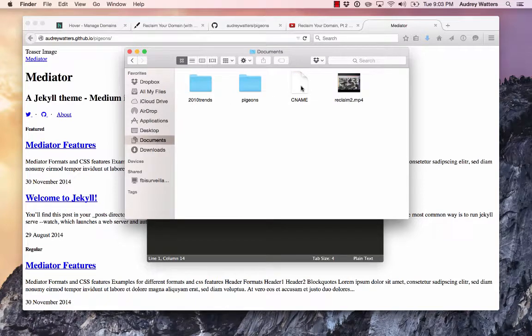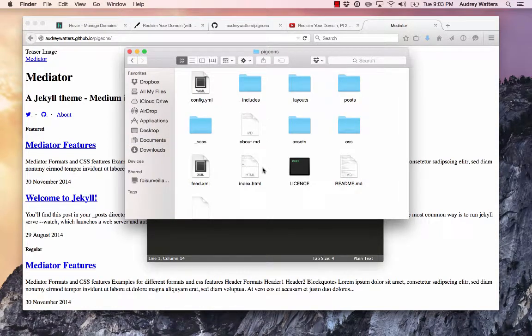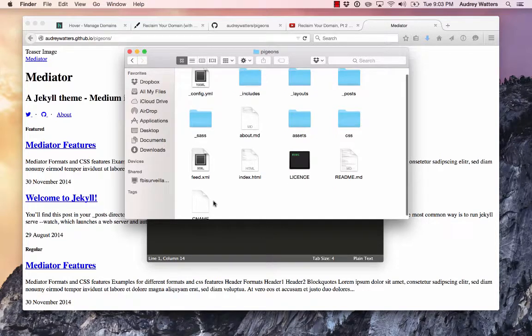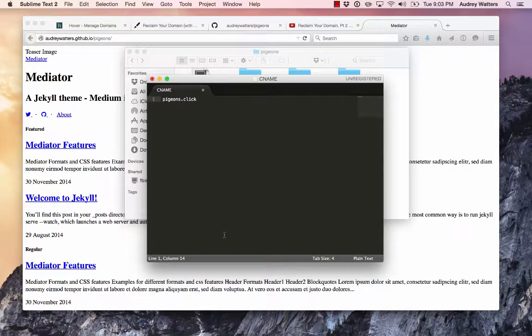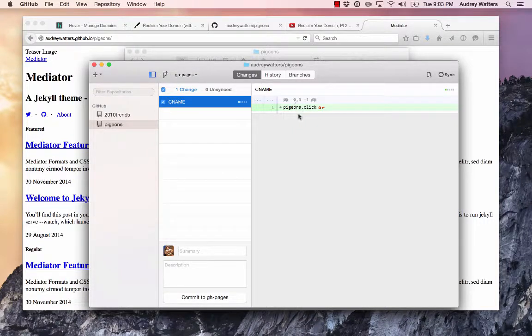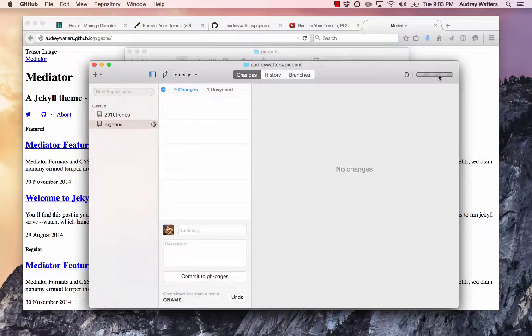So somewhere in my documents folder, oh, here we go. In my documents folder, I have created a CNAME. Just going to drag that in there. There we go. CNAME lives there. Okay, so CNAME. That's going to be the record that tells GitHub, and the web writ large, where to look, right? So I've created it. If you open it again, pigeons.click is the name of my URL. So let's commit that to GitHub. See, you can see it's green, new file, CNAME, commit to GitHub, and we'll sync that.